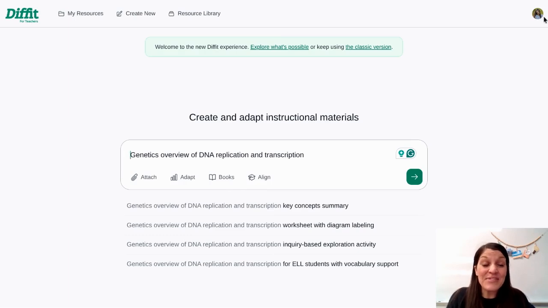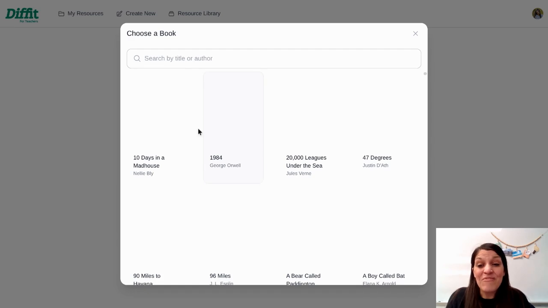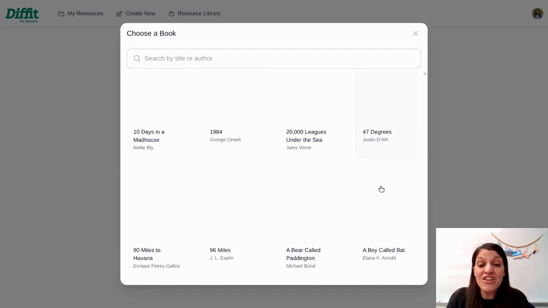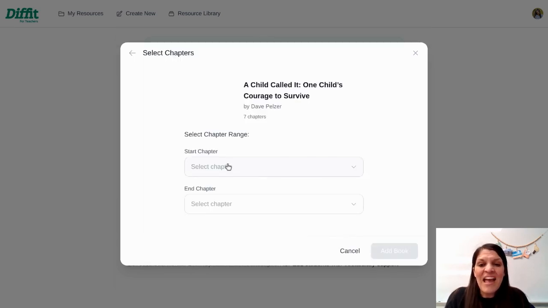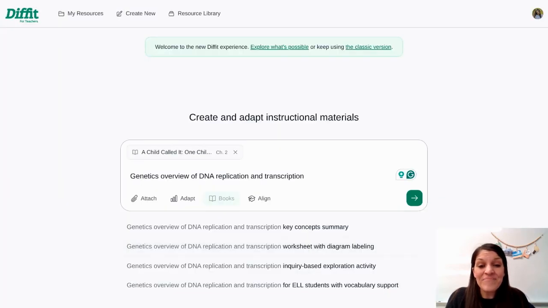So Diffit already knows that I'm an English teacher, so if I were to input something, it's going to lean towards ELA and towards the levels that I teach. For me, I really like, as an English teacher, that I can click on books and it will list out and give me really common pieces of literature that are read in class. And so I can click on something and it's going to tailor it to the chapters. It already has that information in. I can add the book and then I can create the source.